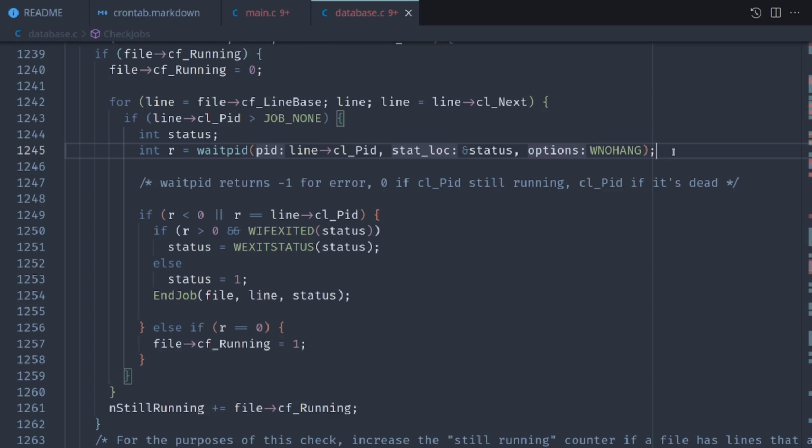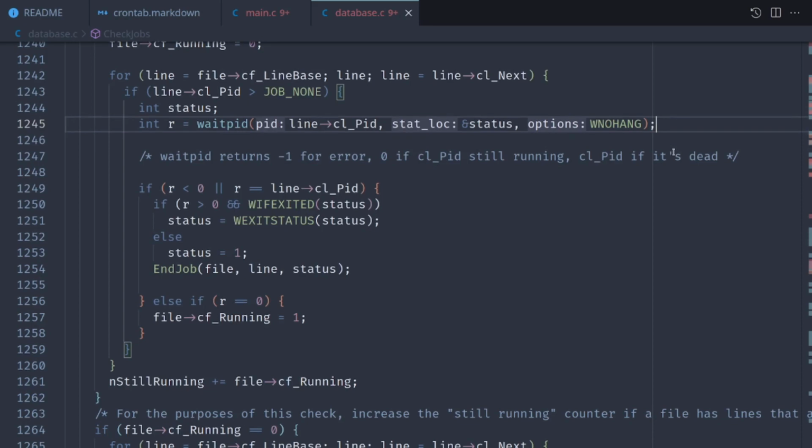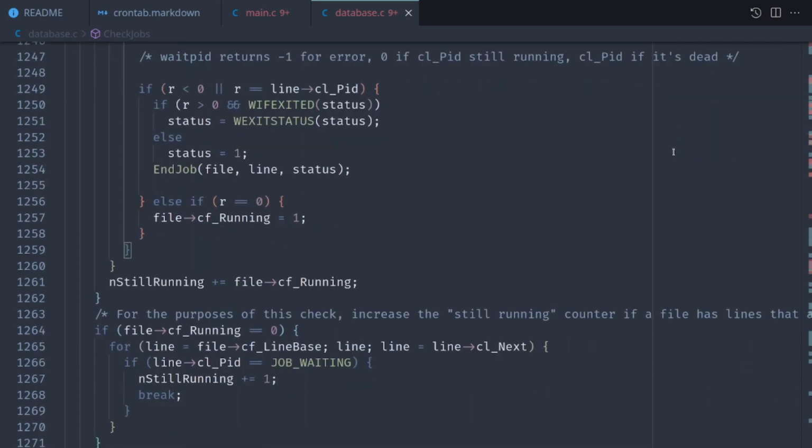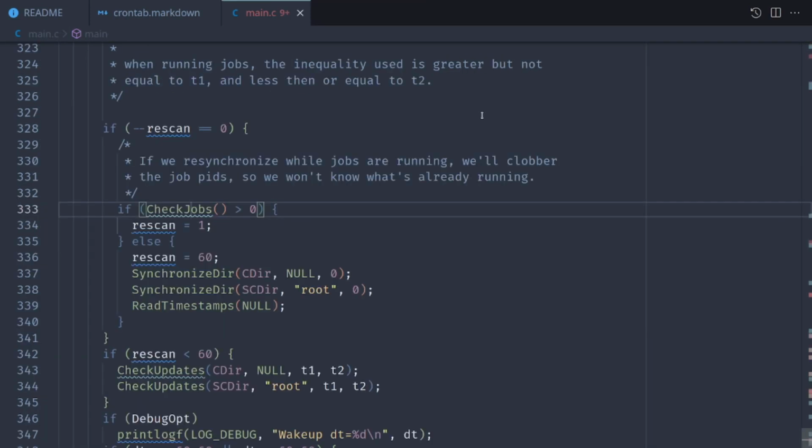The flag that we're passing in, the WNoHang flag, means return immediately if the child process has not yet terminated. So here we're really just checking if the process is still running. And down here on line 1264, we see that we are keeping account of the currently running jobs. Now we have some context for line 333. If check jobs tells us there is at least one job still running, we set the rescan flag to 1.